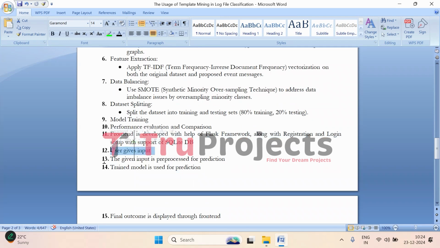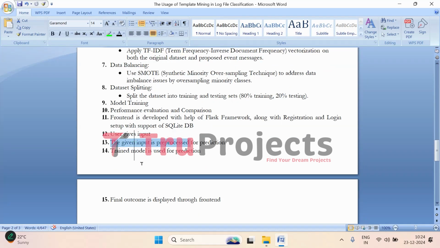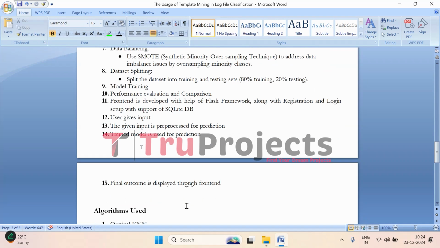In the front end, the user interacts with the system by providing input through the front end interface by submitting logs and other data. And that given log, the user input, is pre-processed to match the format expected by the model, ensuring that the input is ready for prediction. After that, the trained machine learning model is used to make predictions based on the pre-processed user input. The final result of the prediction is displayed to the user through the front end, providing insights or classifications based on the input provided. So this is how we have implemented the project.